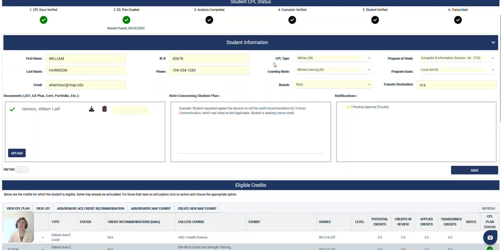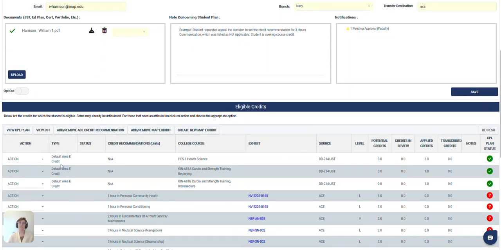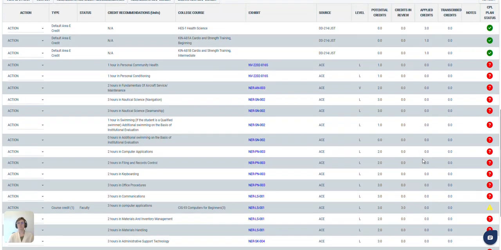Every school is a little bit different with this, and with upcoming changes to policy, you may see different things here. But if your student is eligible for that Area E credit, you can populate that here. Anyone who has the CPL type of military will see that default area credit populated here. This can be updated by your ambassador in the ambassadors module to make sure that that matches what it looks like at your college. Scrolling down a little bit more, you'll see all of the credit recommendations along with any exhibits that are associated with it. This information all comes from the student's joint services transcript and the learning that they had when in the military.